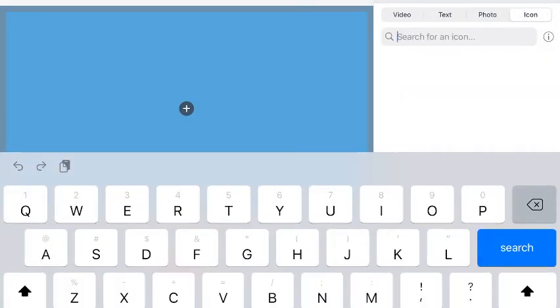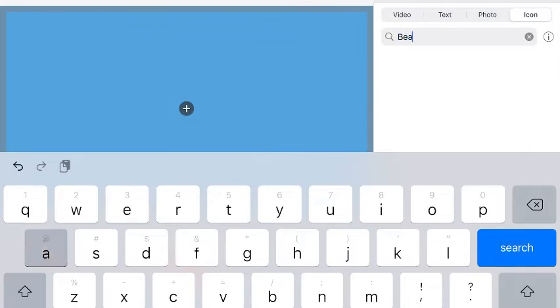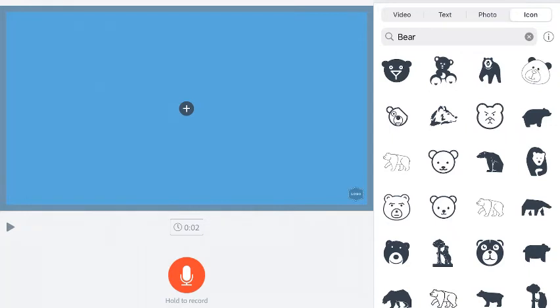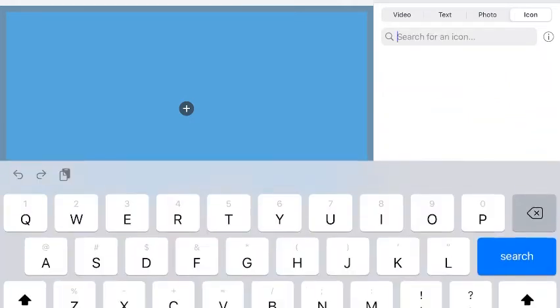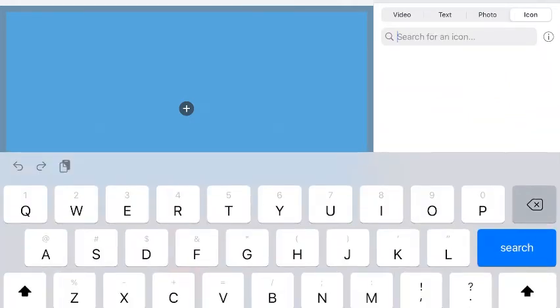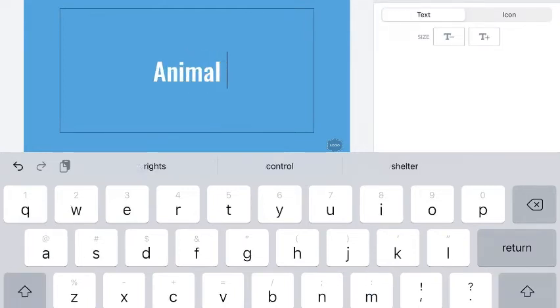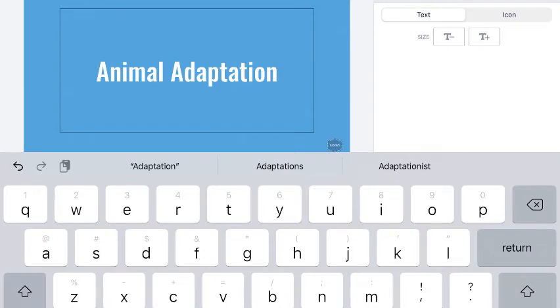An icon is small little images that you might want to add. So if I want to add a picture, one of these, that could maybe be of a polar bear. So it is up to you, it is up to your creativity what you want to add. You want to just make sure you cover the description of the biome and the information about the animals. So I'm just going to go ahead and add a title here and just call it Animal Adaptations.